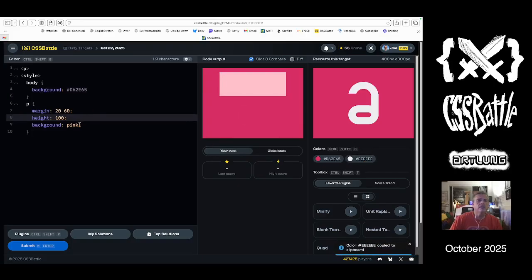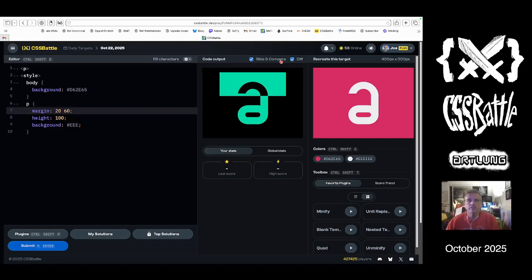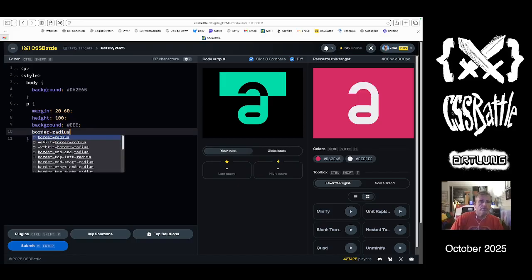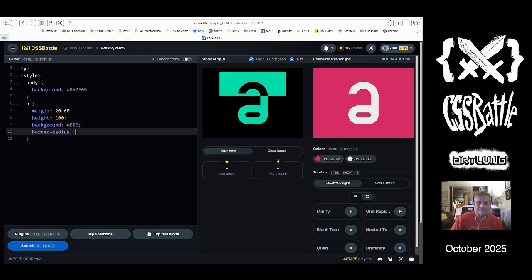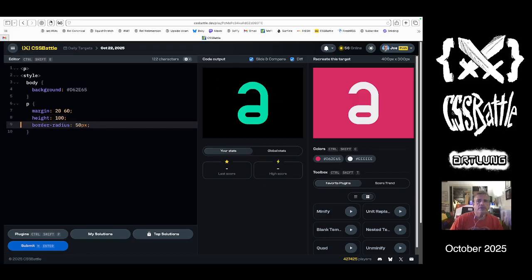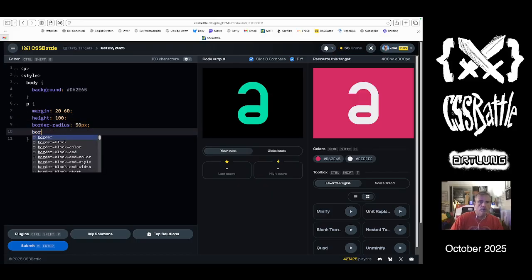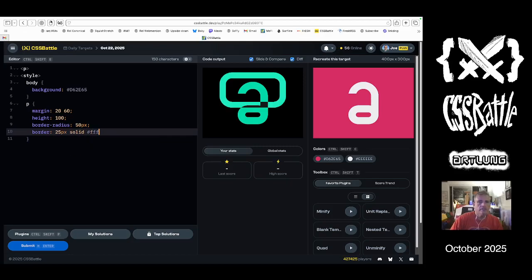And this is E's. So I think that we only need 3 E's since it's all E's, which is a strange artifact of how things work. And do we need that background? Actually, we might only need border radius, and a border radius of, let's do 50 pixels. And let's not put the background on. And let's do a border of, it looks like maybe 25 or 30. We'll start with 25. 25 solid white.